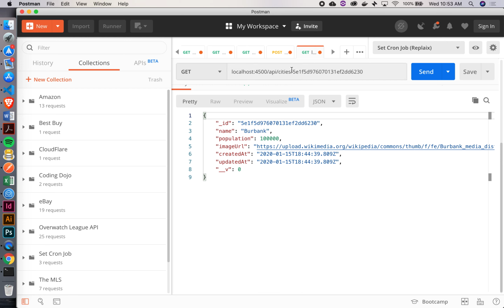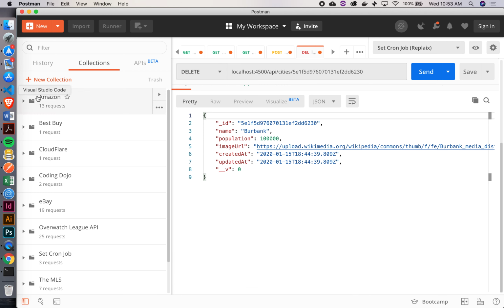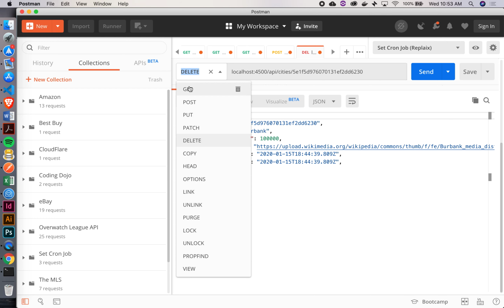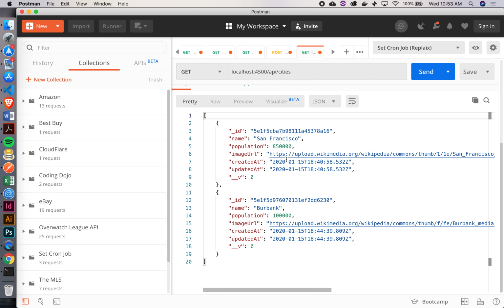Cool. What are the other things that we want to do? We want to be able to delete and update, right? Okay. So let's set up a delete request here. Oh, I don't really want to delete Burbank though. That would be mean, right? Let me just delete this and grab my other ID real quick. Let's get rid of San Francisco. Ouch.